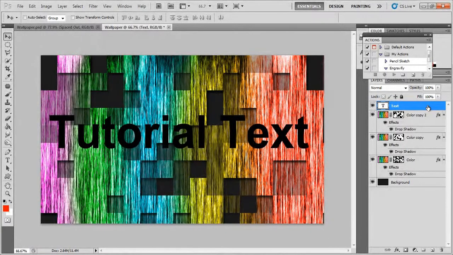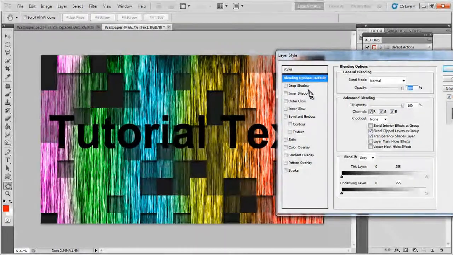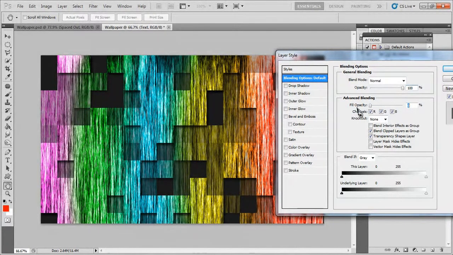So we're going to double click text to get the styles. Once we have the layer styles, we want to bring the fill opacity down, and what that's going to do is make it disappear for now. But don't worry, because the layer styles will still show once we add them. This is just to let the background show through a little.